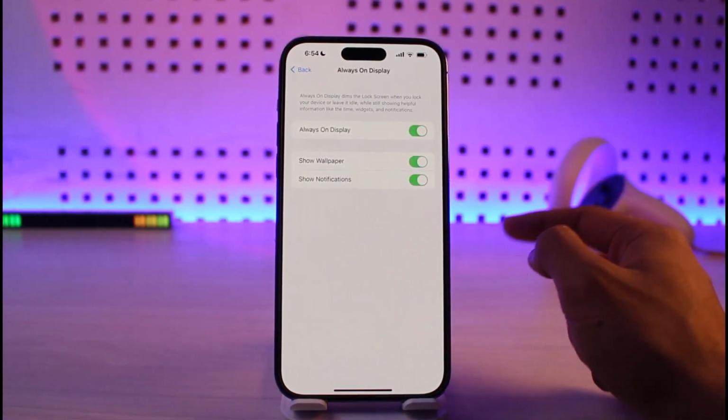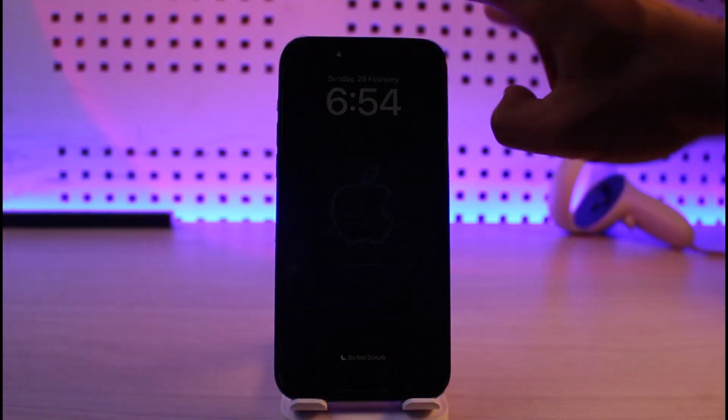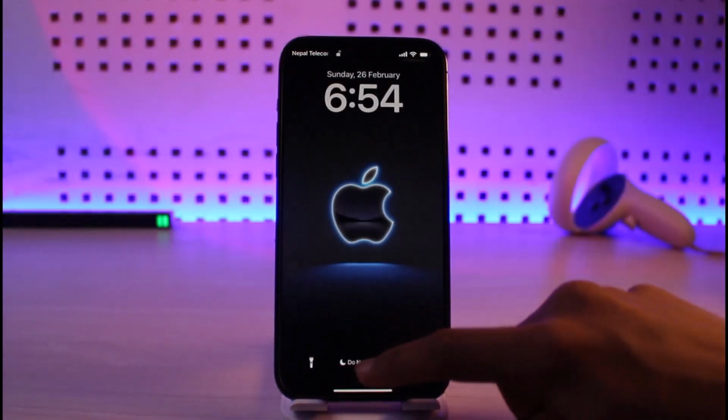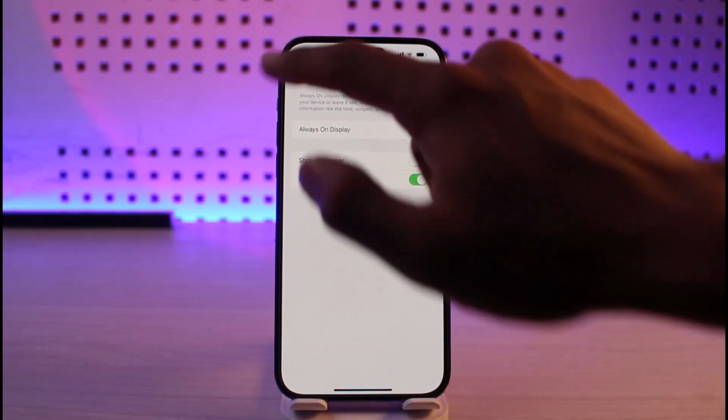If you want to show even wallpaper in always on display in a very dimmed background, you can actually enable that, but personally I don't like the wallpaper in always on display, so I'll just turn that off. And I can also turn on notifications if I want to.